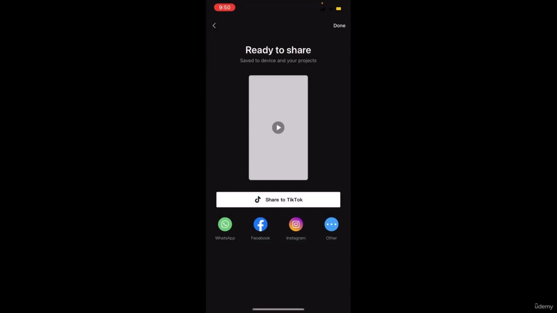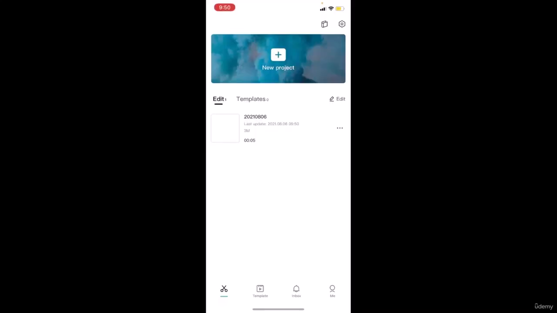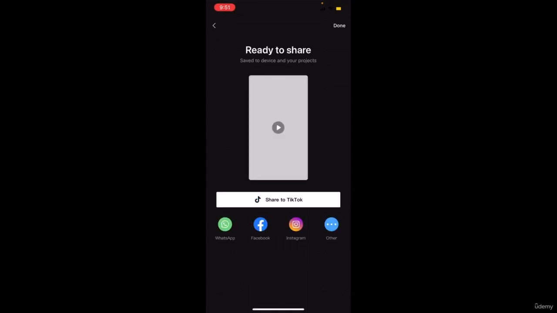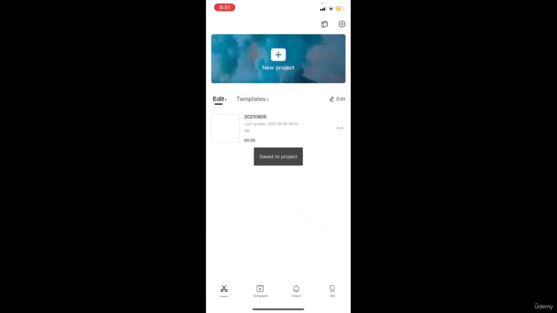But once you click on the export, the video automatically saves into your mobile device. So once you click on this, you should press done, it closes this. So once you're done, you can just go ahead and click on the X, and automatically your project is saved into the CapCut. So as you can see, this is the project we're working with.